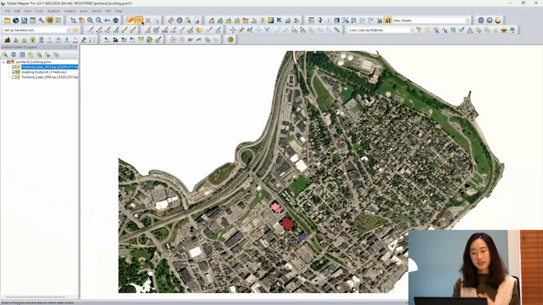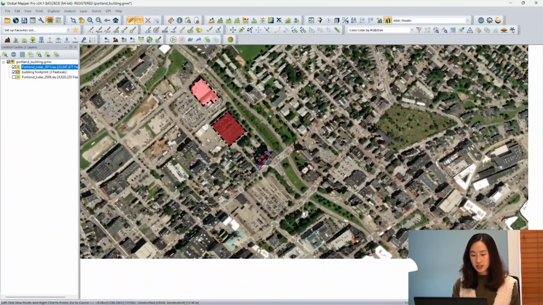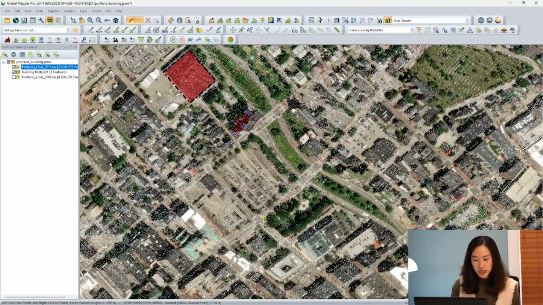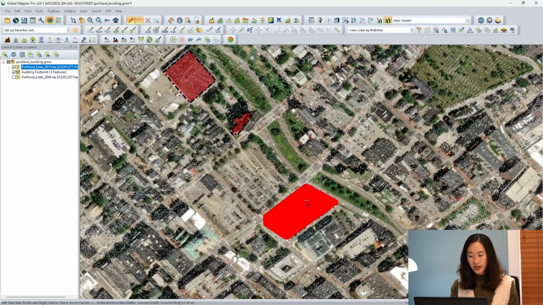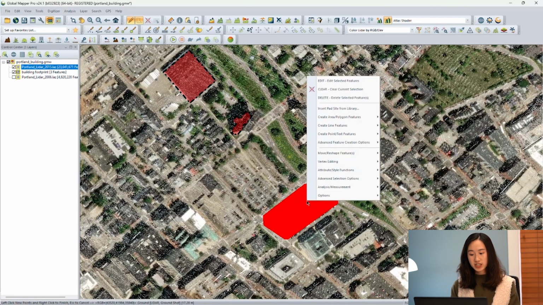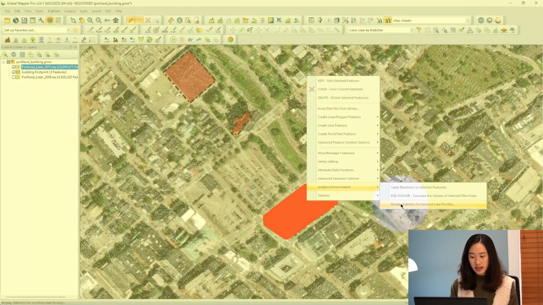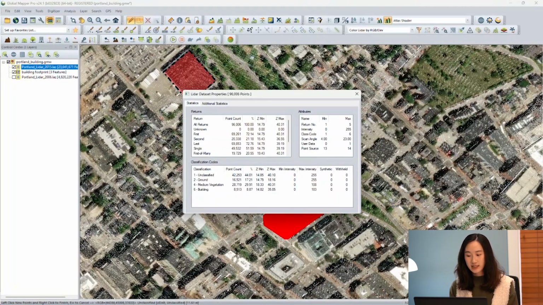We can do a poly selection here and select whichever point cloud should be selected using the poly selection tool. After that, we right-click and go to Analysis, Measurement list as usual. There is an option to display statistics for selected LiDAR points, so there is no need to create a polygon first.